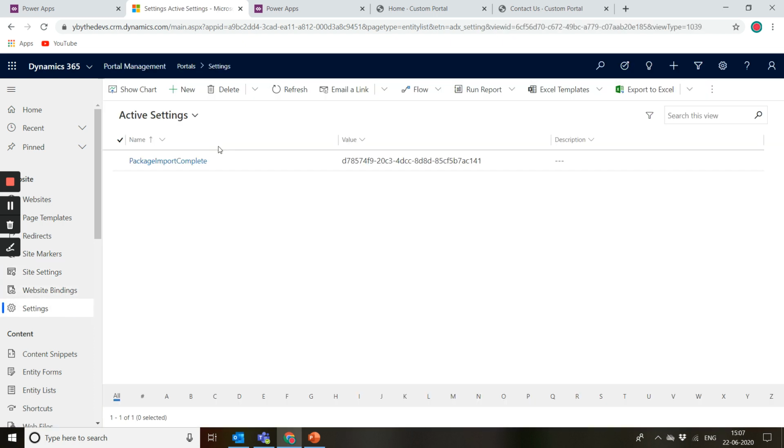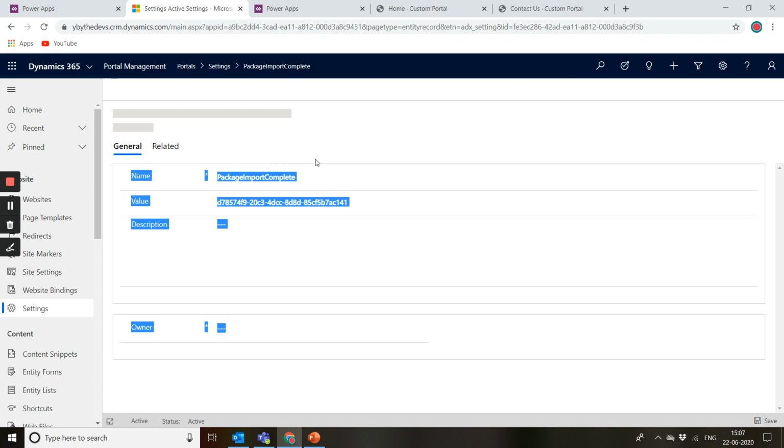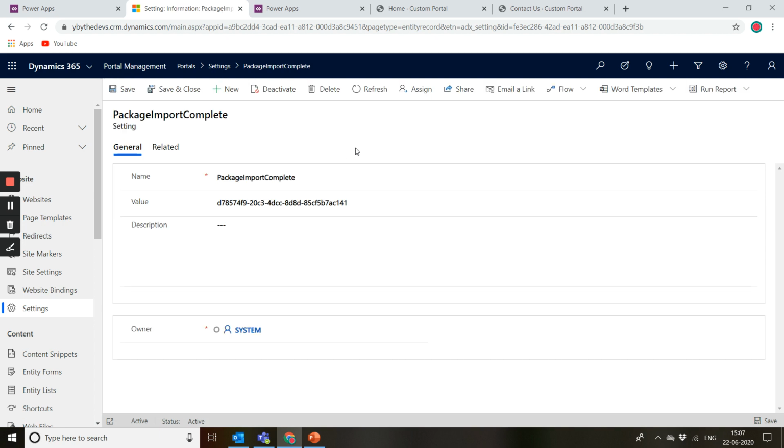Then for the settings, we can see what all happened in the backend. So when I created this portal, there was a package import that got completed. It stores that and tells us, okay, this is an action carried out by the system. And we can also get some related details like audit history and all those things.